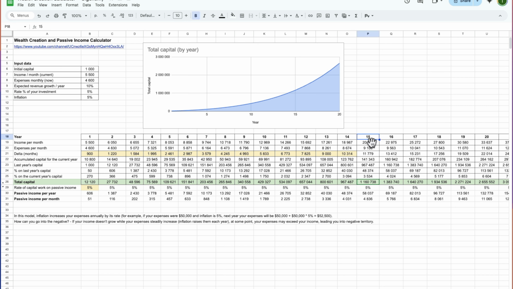With our input parameters, in 15 years, we can expect a capital of the desired $1 million, or even a bit more. But if we change any of the input values, the numbers adjust accordingly, as shown here.